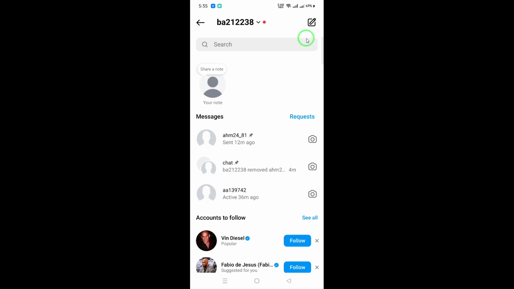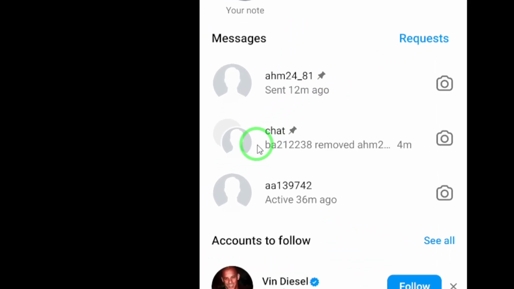Once you're in your messages, find the group that you want to modify. If it's not immediately visible, you may need to scroll through your conversations or use the search function at the top to locate it quickly.